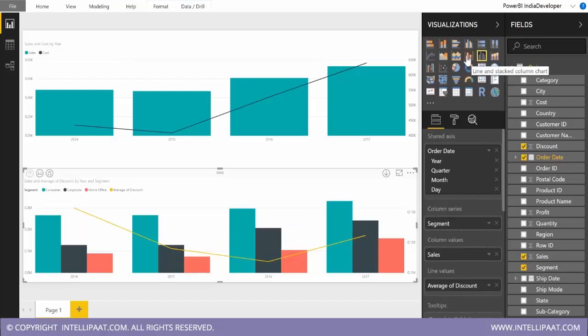Okay, so that's about line charts, area charts, and combination charts for all of you. Next, we're going to be moving on to a ribbon chart. So let's proceed and look at the next type of chart. The next type of chart is a very interesting kind of chart called ribbon charts. And again, ribbon charts are a fairly new inclusion in Power BI. And let's see how the ribbon charts look.